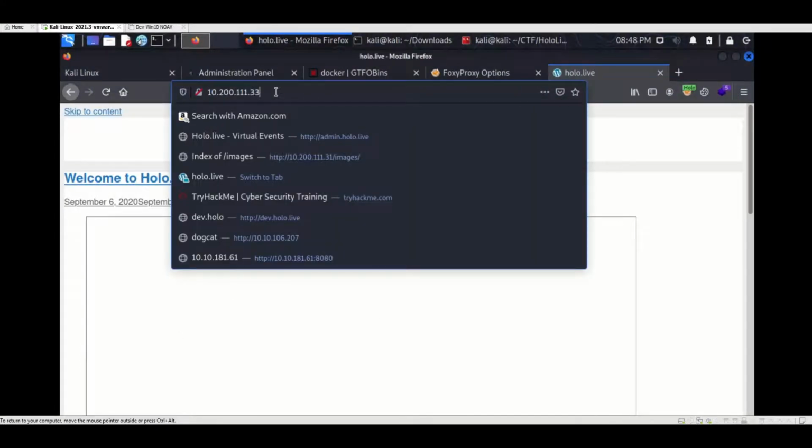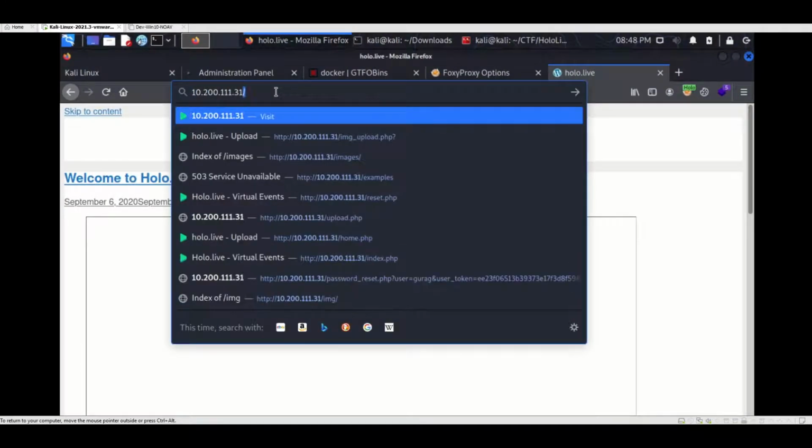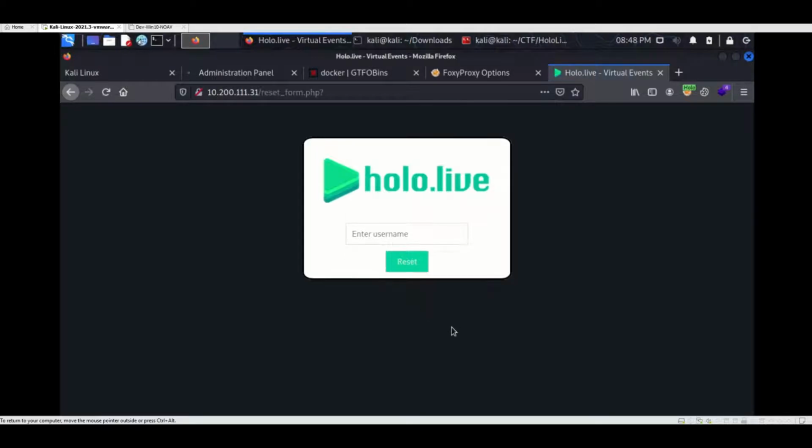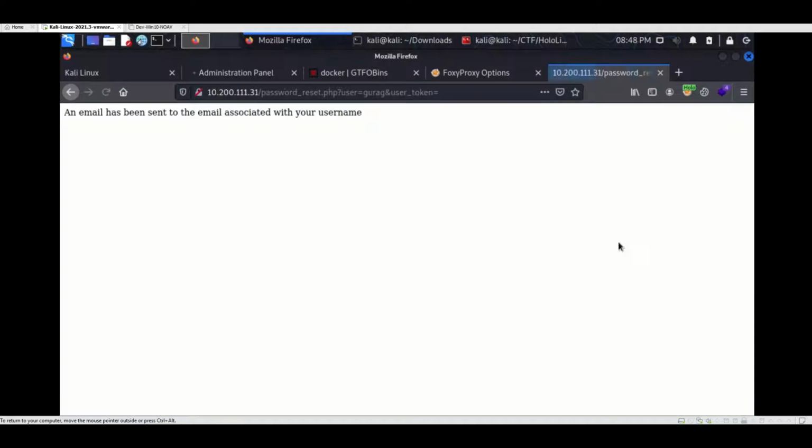So this is not where we want to go. Okay. So this is forgot password. We did not have that there last time. So let's go check with this forgot password. Username, we have a username. Alright, so an email has been sent to our associated username. I killed that. Email been sent to email associated with your username. We don't have a username.